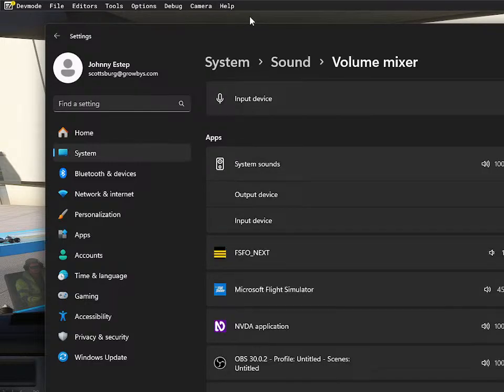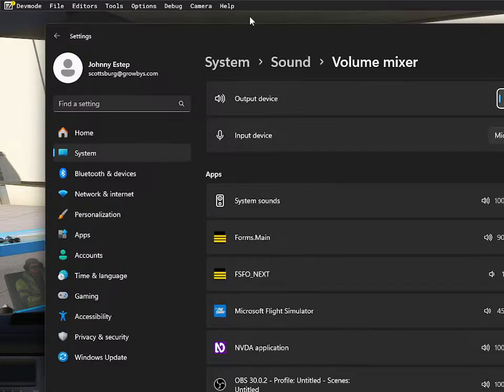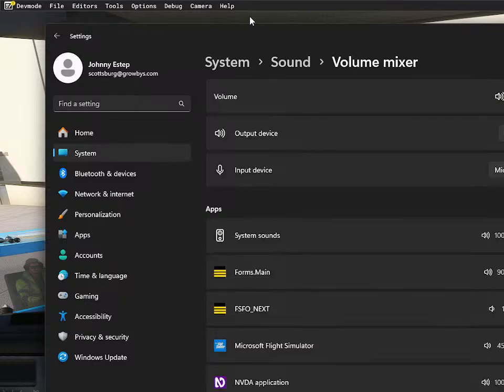Input device combo box microphone. Apps grouping. List. FSO next button. System grouping. Input device grouping. Input device combo box microphone. Collapsed. Expanded. Microphone. Razor. Not selected. 2 of 3. Selected. Input device combo box microphone. Razor. Apps grouping. List. FSO next button. System grouping. Input device grouping. Output device grouping. Output device combo box speakers. Razor. Volume. Adjust the output volume slider 70.